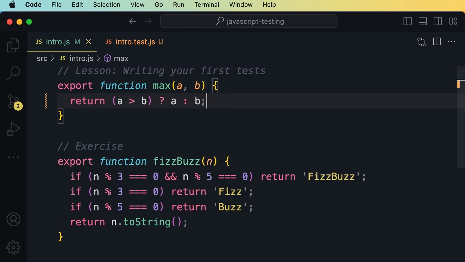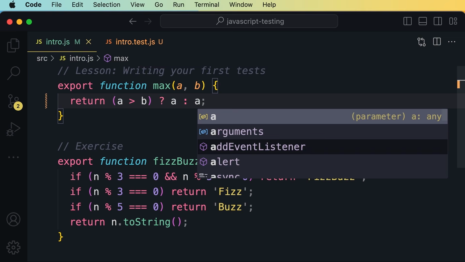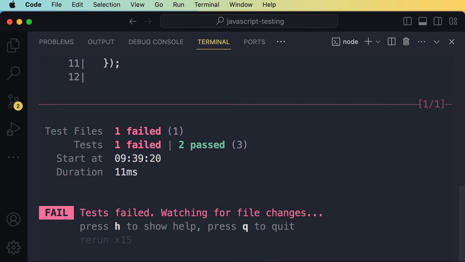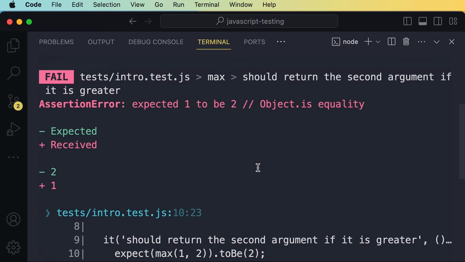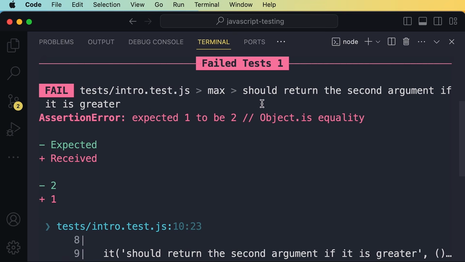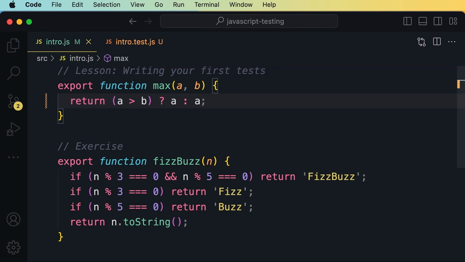However, if we go back here and let's make a deliberate mistake, let's return A in both cases. Now look, one of our tests failed. And that is this particular test should return the second argument if it's greater. So we expected to get 2, but we received 1. So let's go back and fix the error. All right, so that was our first test. Now, as we go through the course, we're going to look at more complicated and real-world examples.